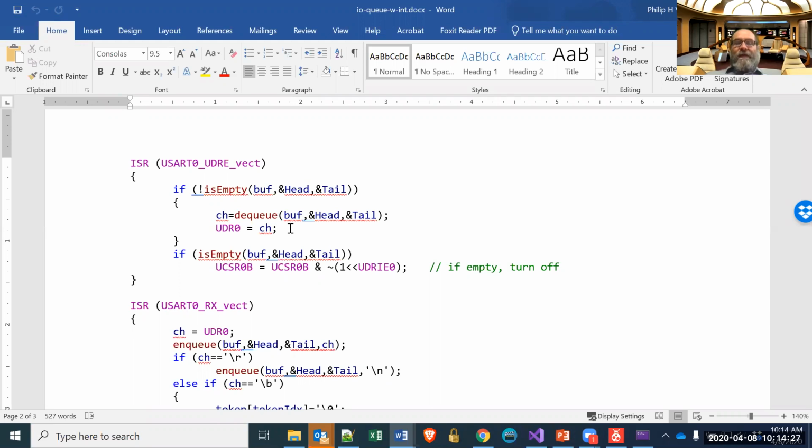At which point, as soon as the transmit shift register is finished, the data register will get loaded into the transmit shift register. If the queue is empty, I'm going to set that interrupt enable for data register empty to 0, meaning interrupts are no longer going to occur.